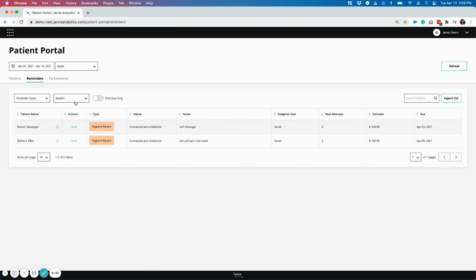So once you have a reminder, now it's how do I take action on it? It looks like these two reminders I've actually been able to contact and schedule. But let me go ahead and find some reminders for us to be able to work on.